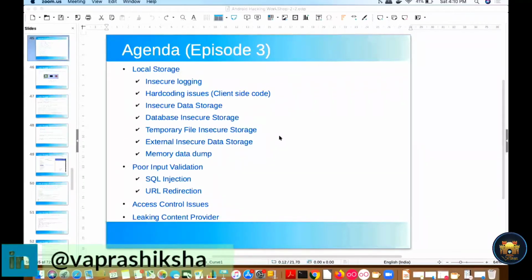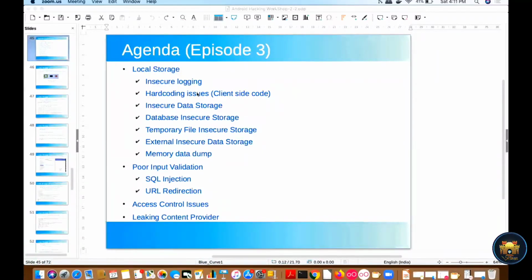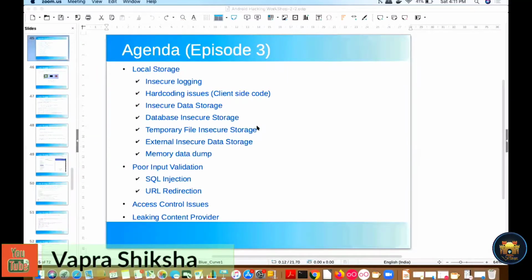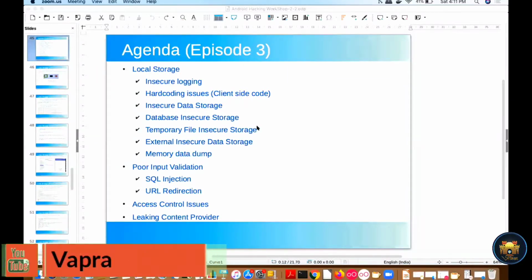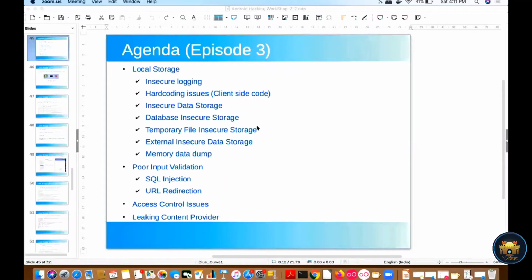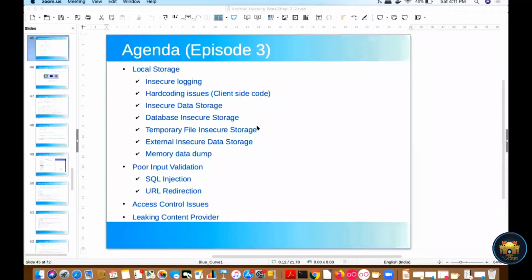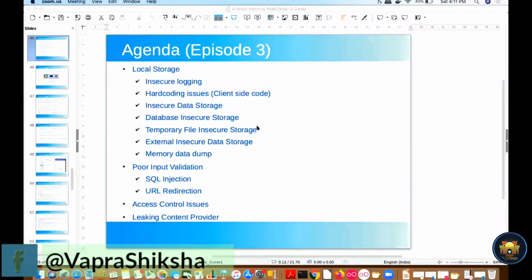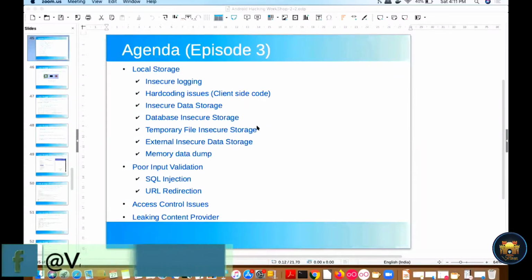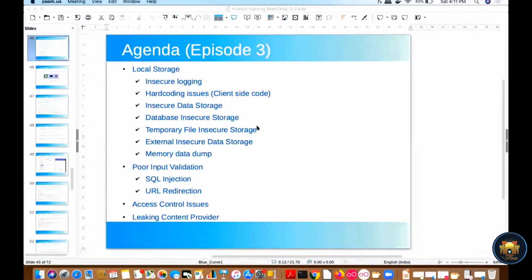So this is the agenda for our topic today. We will be covering local storage, where we will discuss insecure logging, hard coding issues, insecure data storage, database insecure storage, and then we will talk about memory dump data. All these topics will be covered by me, Satish Verma, and the rest of the three topics will be covered by Rinku Kumar, who is the co-presenter with me. He will be discussing poor input validation, access control issues, and leaking content provider.